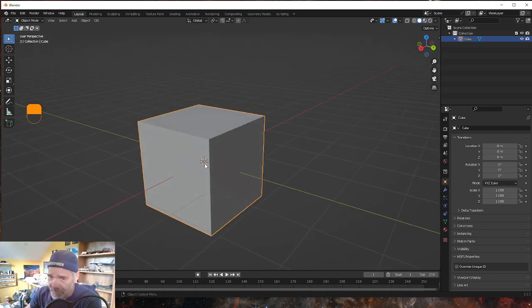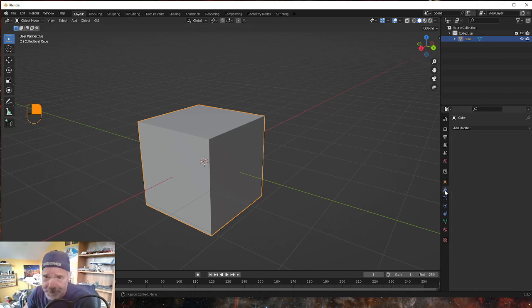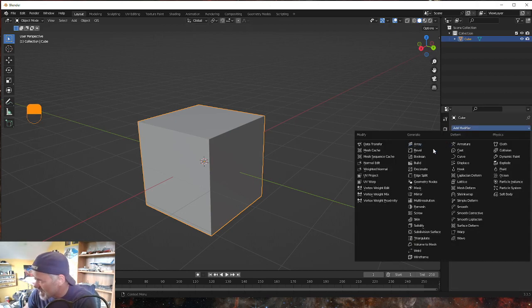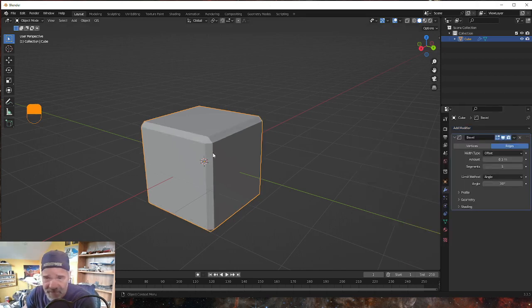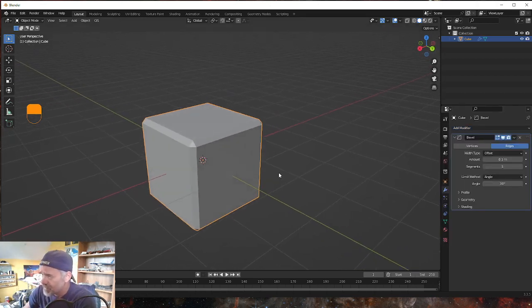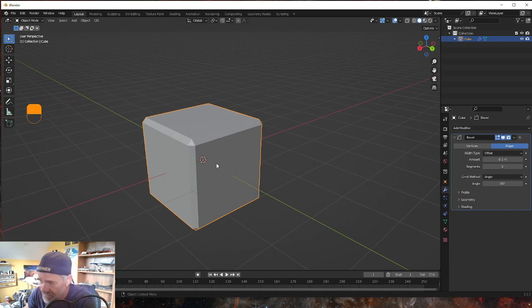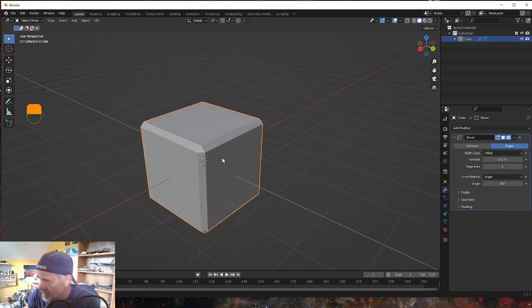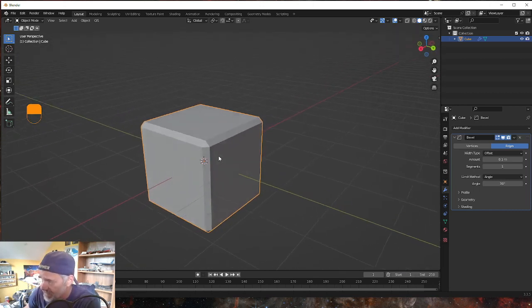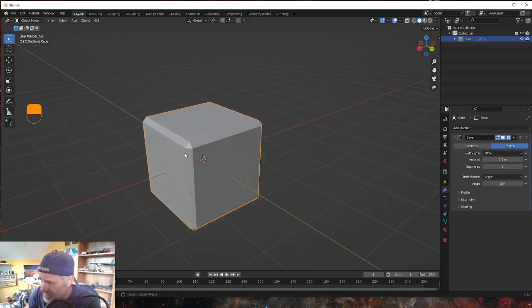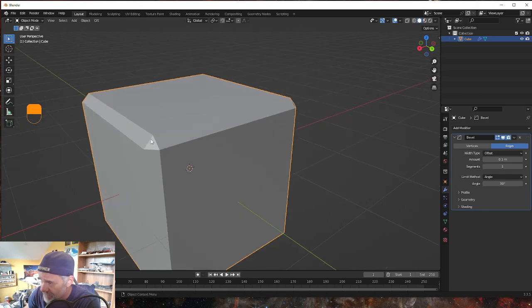Now let's head over to the modifiers. Let's hit the modifier button and add a bevel modifier to our cube. So we have a modifier. Now a lot of this stuff you're not going to see until I apply it. But we have a cube that has beveled edges, and notice that on the corners we have a triangle.